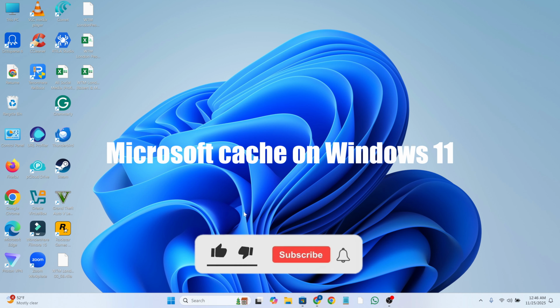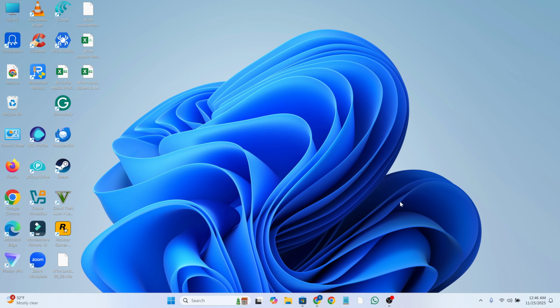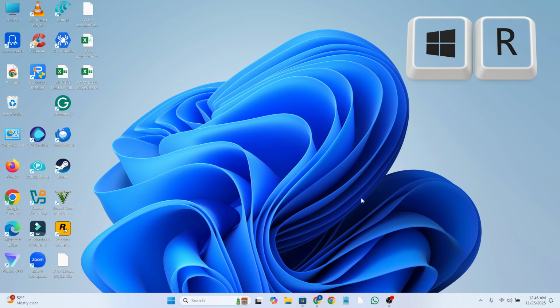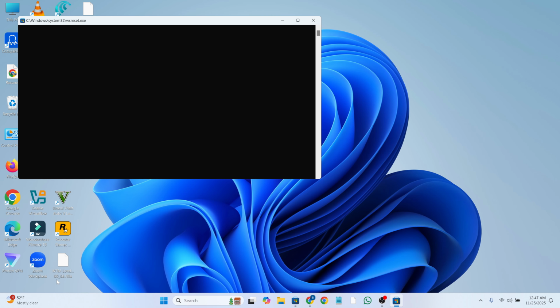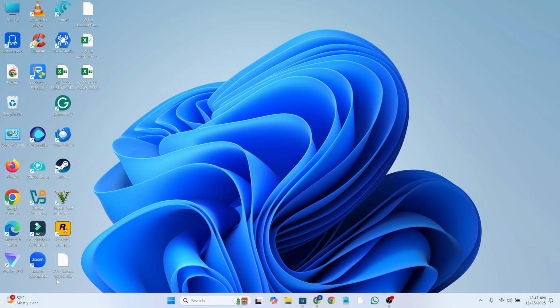Today I'll show you how to clear the Microsoft cache on Windows 11. Let's get started. First, we'll clear the Microsoft Store cache. Press the Windows key and the letter R together. In the Run box, type WSReset -i. Press Enter. A blank window will appear for a moment, and then the Microsoft Store will reopen. That means the cache has been cleared.